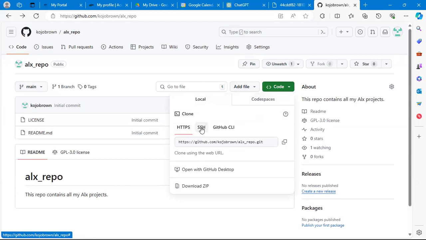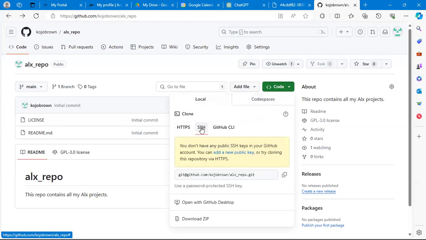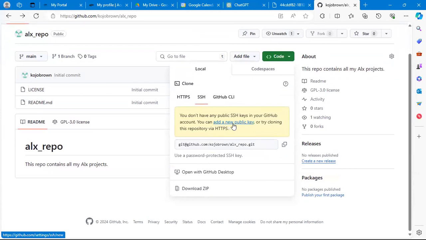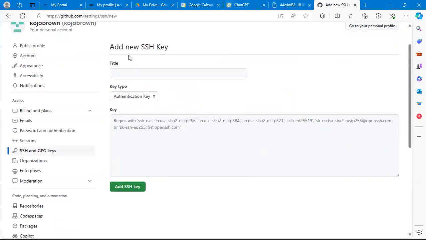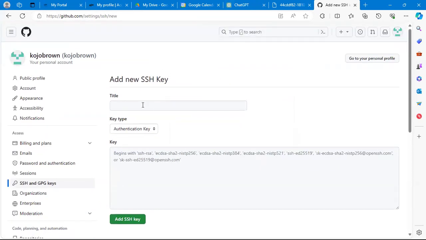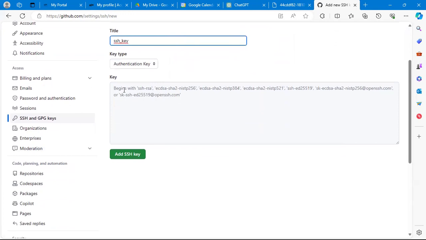We also have SSH, which ALS said we should use. When we click on SSH, it tells us that we currently don't have any key, so we need to add a new public key. We click on add a new public key, and it lands us on this page, which says we should add a new SSH key. We need to name it, so let's name it SSH_key. The key is going to begin with ssh-rsa, something like this. This is how the key is going to look.